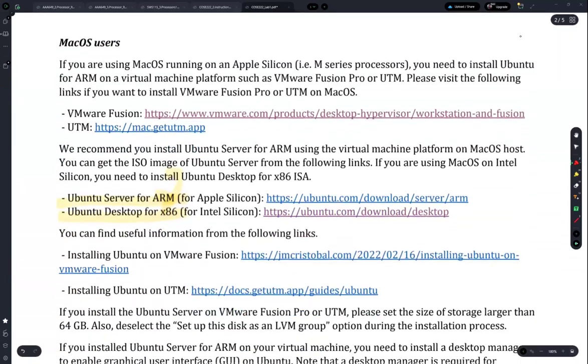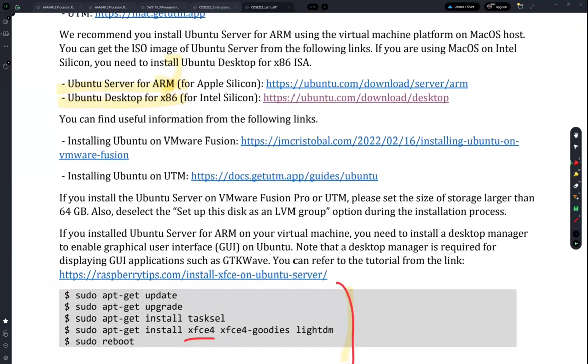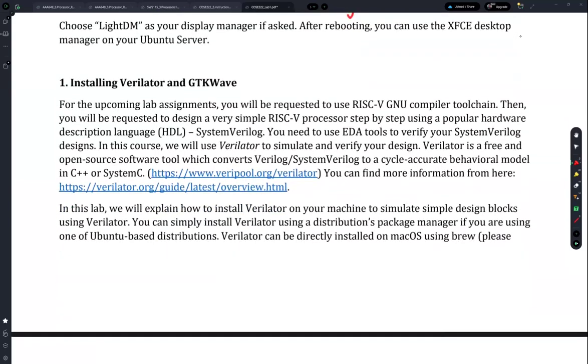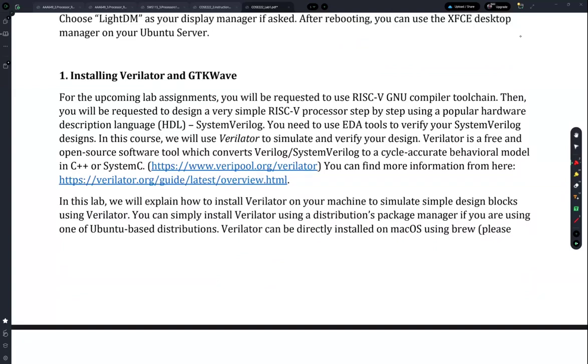Also, the first lab is provided for preparing the following lab assignments. In the first lab, you need to install the Ubuntu operating system on your machine, and then you will be requested to install EDA tools. As I mentioned in the first class, we will use some tools that can simulate SystemVerilog.